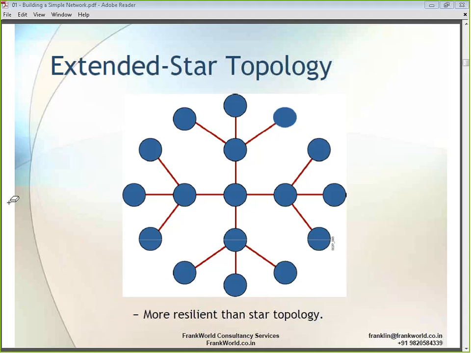Similarly, let's say I talk about this example wherein this central device goes bad. In that case, this entire section is going to collapse, but the entire topology is not going to fail. The rest of the devices are able to talk to each other. So it is much more resilient as compared to the star topology. That is the advantage of using extended star topology. You understand that? Practically, this would be another common implementation of setting up a network.